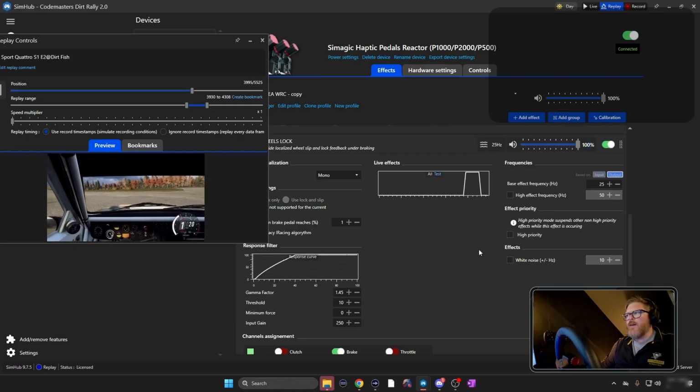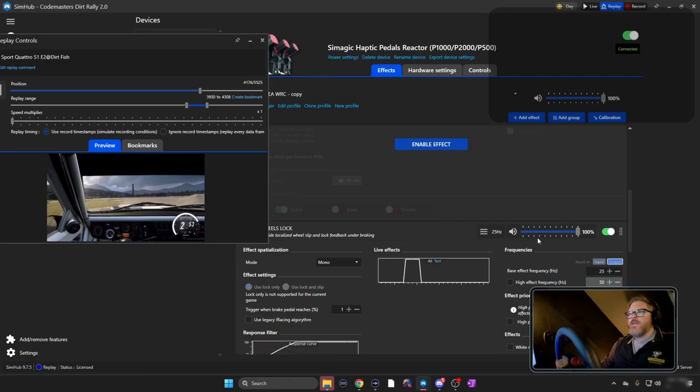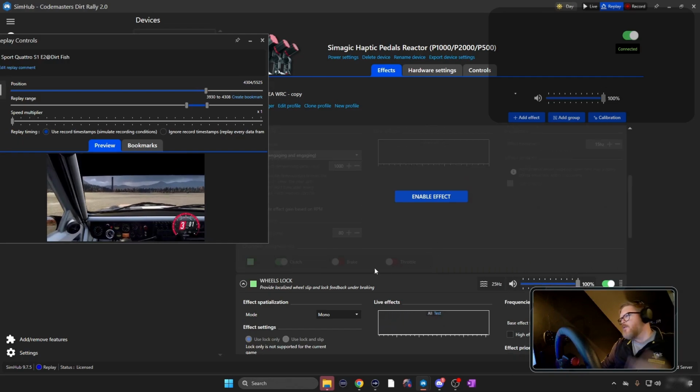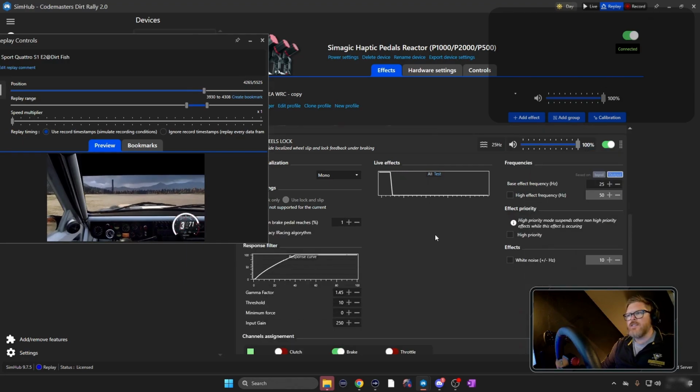But in here now, I could change the frequency if I wanted to, which makes it sharper, more vibrate-y feeling, or more of a clunk if you go lower. So that's how you can go through each one of your effects in a replay. You can do replays in any game that has telemetry output to SimHub, any game that's compatible with SimHub. You can record your gameplay, do a replay, and then fine tune however you want the vibrations to feel in each of these individual effects.